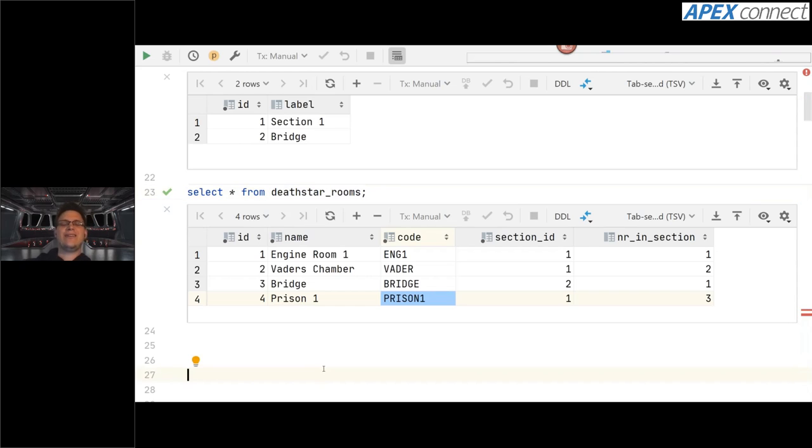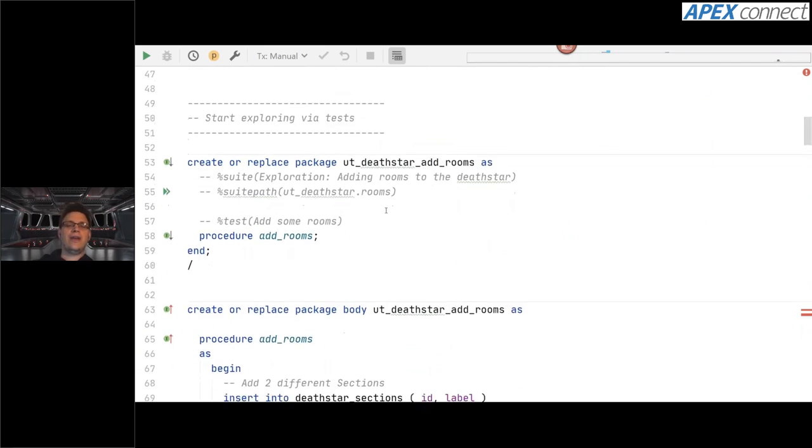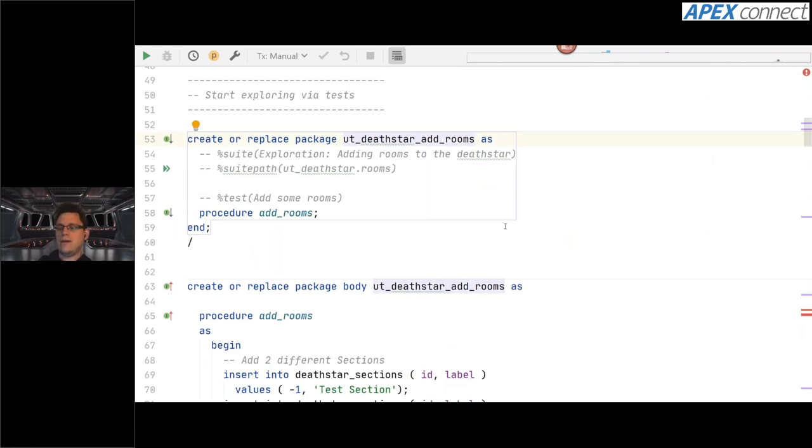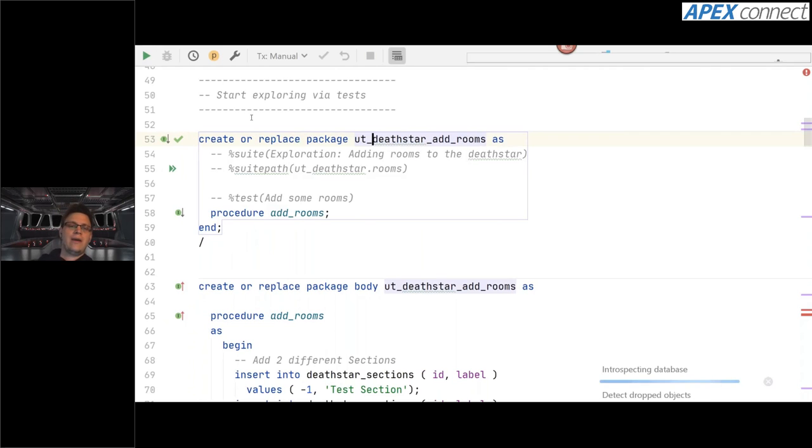But that's not necessarily a pragmatic approach because it can cost a lot of time. So let's try a different approach here and try to explore this unknown functionality through tests and secure the functionality on the go. And to do this, we create a new test suite. We can have a lot of test suites. Again, suite path, and test.